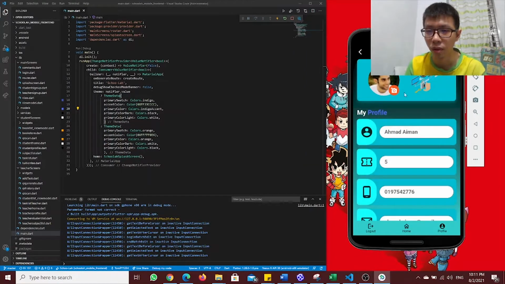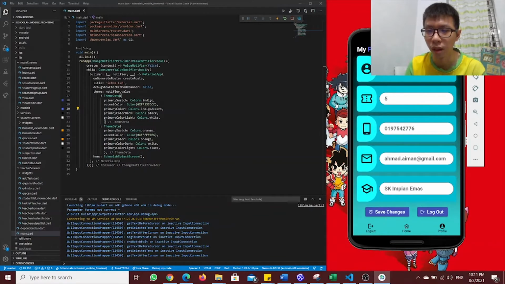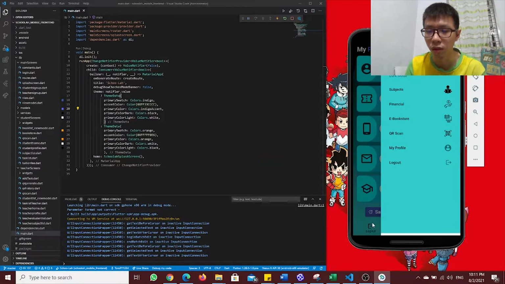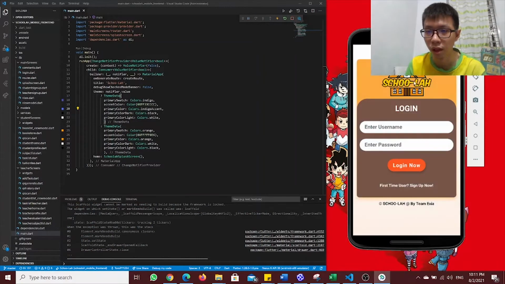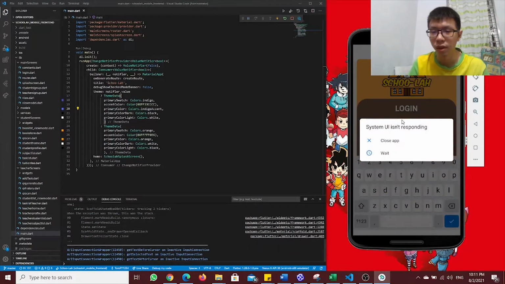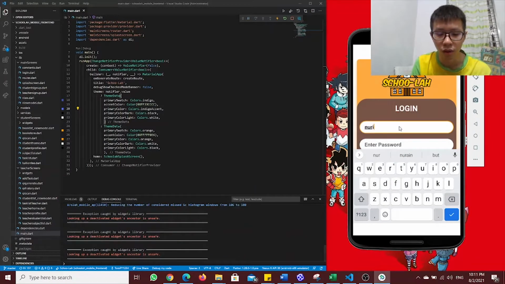So this is a profile picture, and this is the information of my profile, which can be updated, and also set using the logout button, and below is the bottom navigation bar, and also the logout. So it can be changed in color and normal like this. So now we are logged out, and using this login button to go to the teacher's interface.